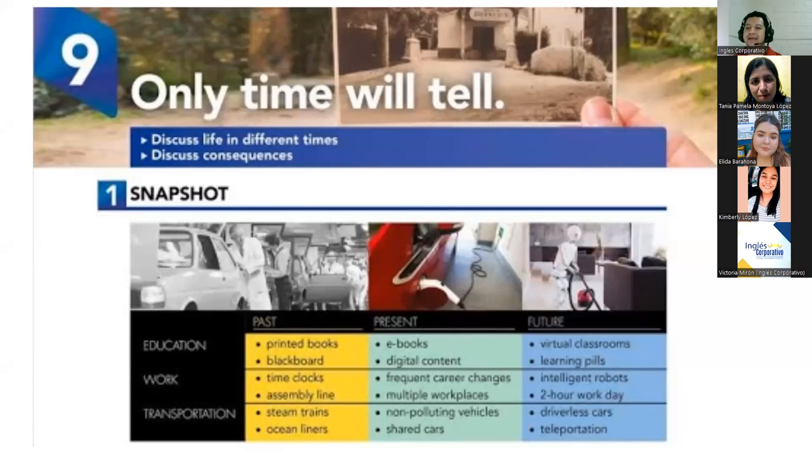So it says discuss life in different times. Discuss consequences. So that's what we're going to learn right now. Discuss life and discuss consequences. So we have education. We have work. We have transportation. And we have past, present, and future. For education in the past, the new thing was printed books, right? Blackboards with chalks, right? Now we have ebooks, we have digital content, and in the future, probably we will have virtual classrooms or learning pills. Actually, we already have virtual classrooms because we are connected virtually, right? So that's something that is happening right now, nowadays.